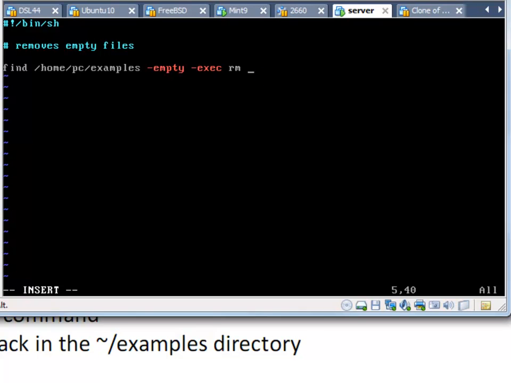So this finds empty files in the examples directory, and actually any directories below that, but this is the only one. And we need to end the command with our braces and the backslash and the semicolon, and then we want to echo to the screen cleaned examples. I think that's what I said. And then we want to exit. It looks like it will work.